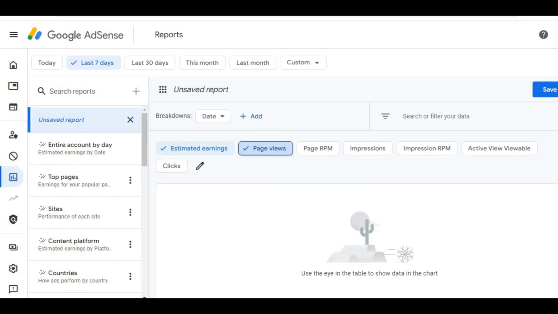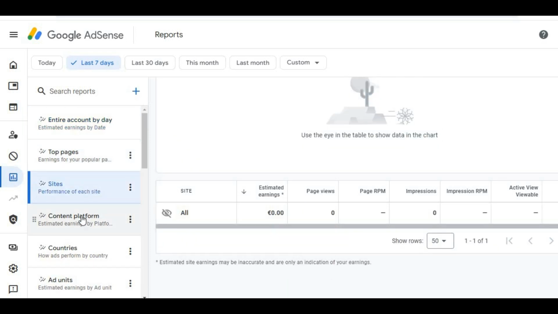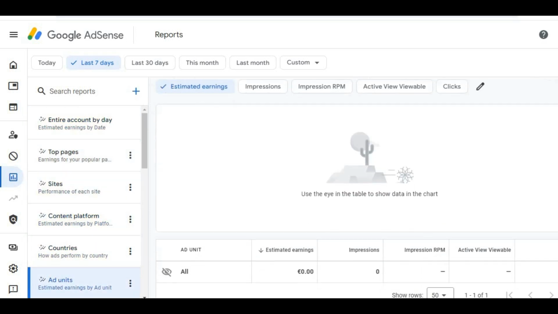After adding ads, monitor your performance through the AdSense dashboard. Check your earnings and click-through rates and adjust ad placements for optimal results. And that's it. You're now ready to earn with Google AdSense on your WordPress site.